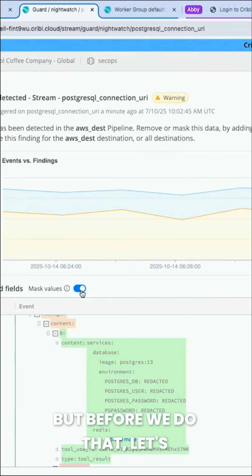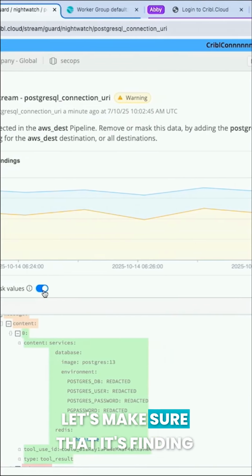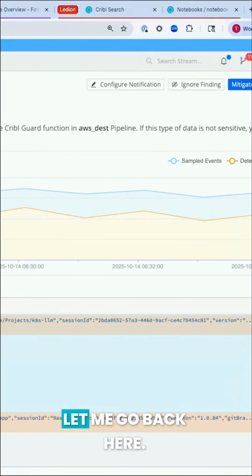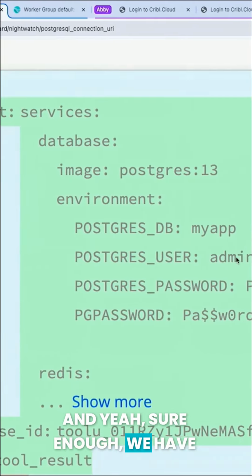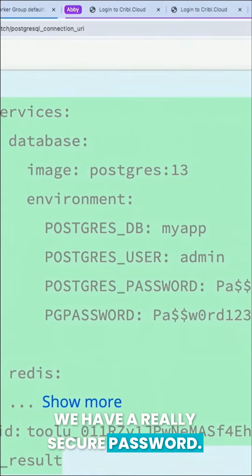But before we do that, let's unmask the values first. Let's make sure that it's finding the right things. Let me go back here, and sure enough, we have an admin. We have a really secure password. Thank you, AZ, for that.